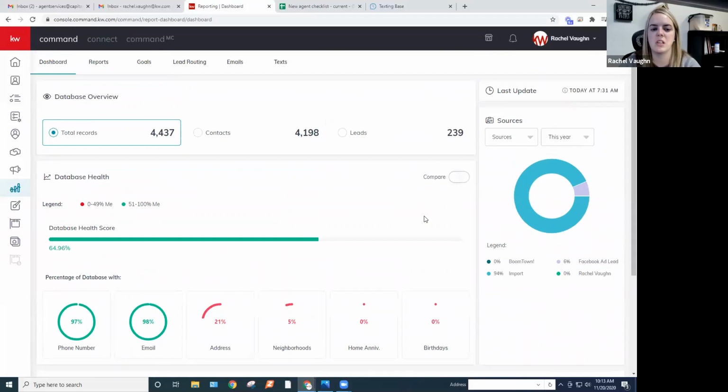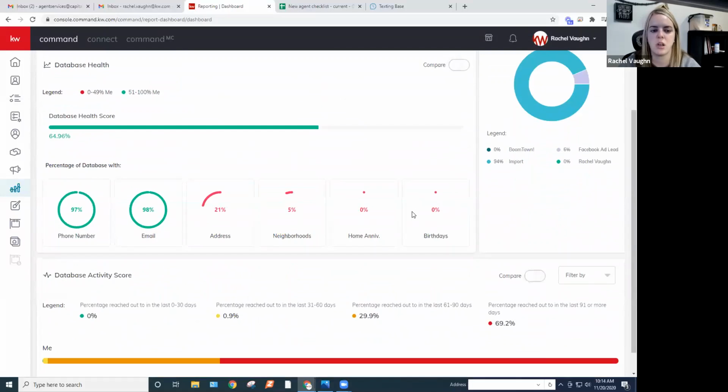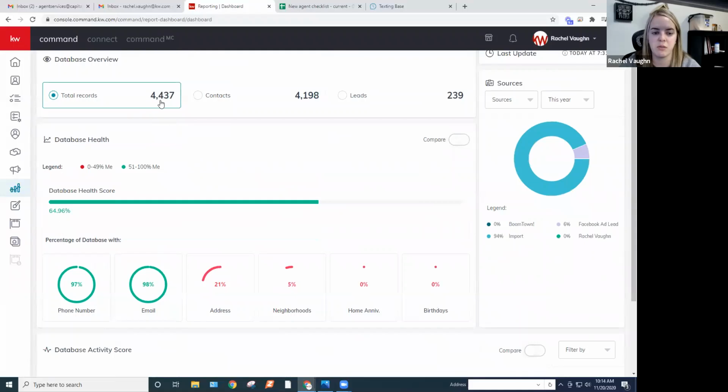And I want to show you this because I want to show you what tools you use in Command to improve this. So database health, I have 4,437 total contacts. This many are contacts, meaning I added them myself. 239 are leads, meaning I generated 239 leads, whether it was from a Facebook ad or an email campaign, whatever lead source, it routed into Command. So this tells me that I have a lot of contacts. If I was an agent, I would need to work on my leads.